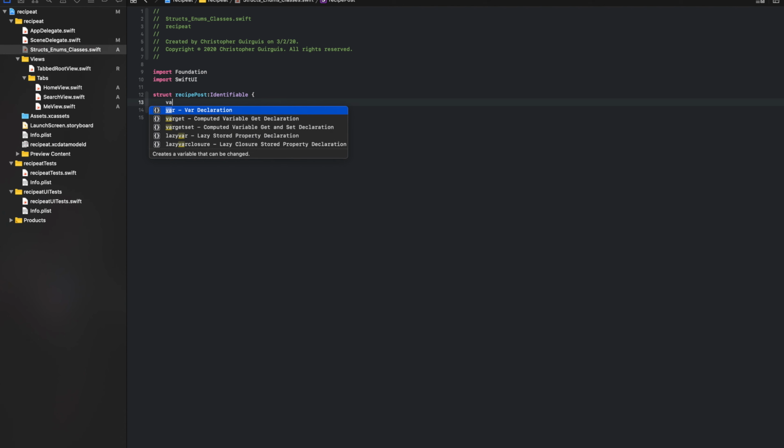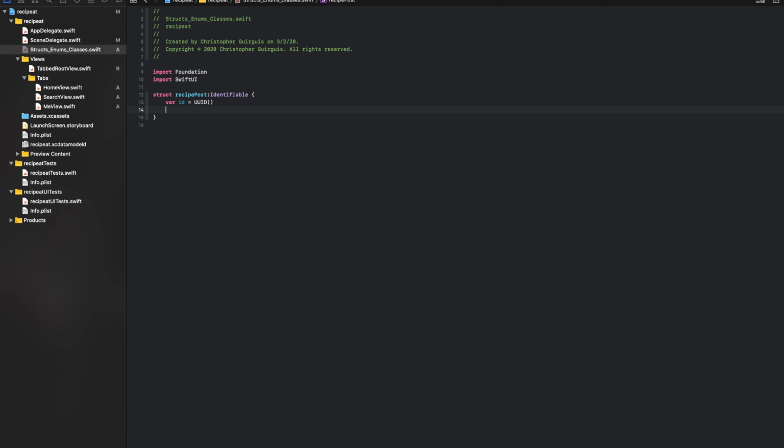Which means that we automatically need to give it a variable called ID, and well, the easiest one is just to use a UUID, so we're going to use that for now. That kind of allows it to automatically create its own unique identifiers, and we need that to run through the ForEach and the list loops. So we'll create a new one called name, and that's going to be of type String. I want to say posting user, and we'll say description.